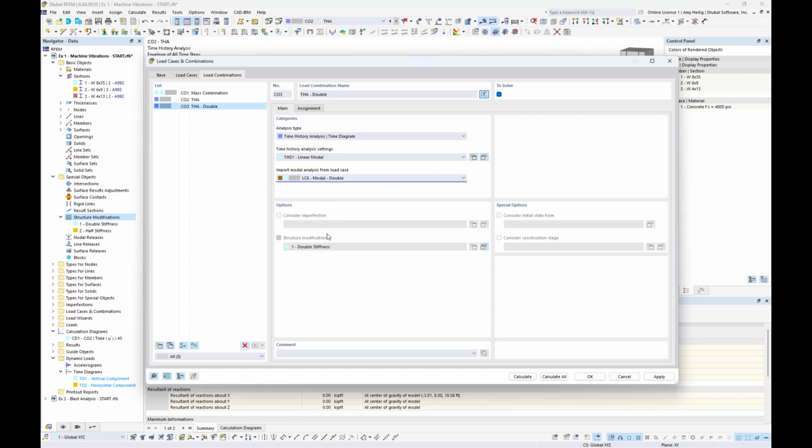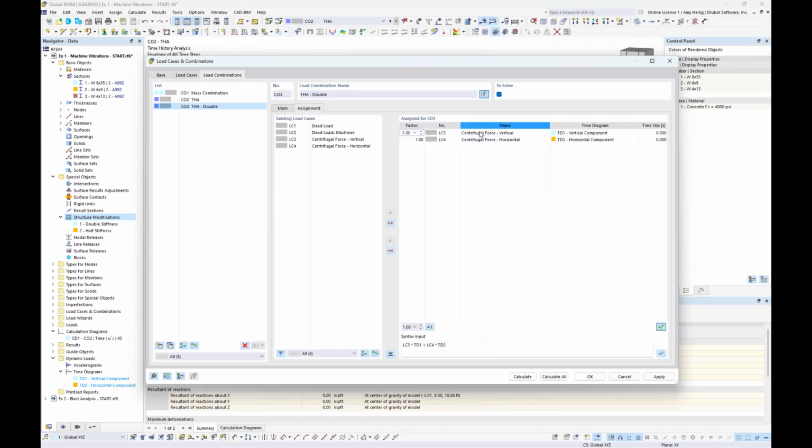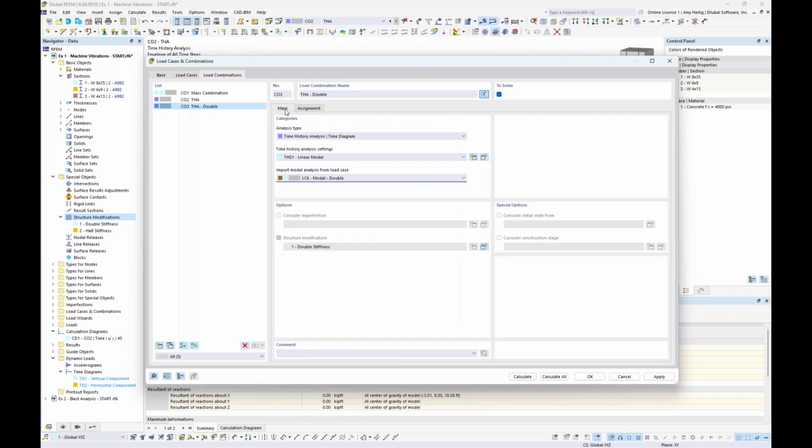The program automatically detects that we also want to apply this structure modification to the time history analysis, because remember we have these static load cases that vary over time. So we need to also apply that stiffness modification to this scenario here.